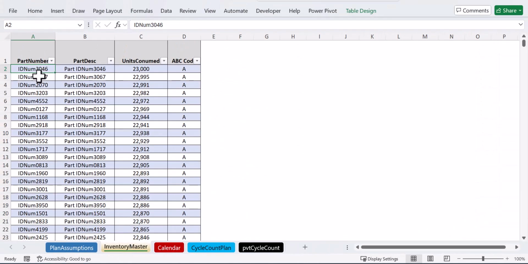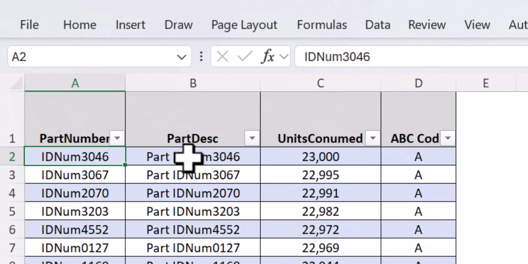Now, column A is obviously for your part number. B is for your part description. C is optional for you, but in this instance, we have gathered up the units that were consumed during the past 12 months as an example, so that we could sort the parts by our highest to lowest units consumed, and then that is the way that we are assigning our A, B, and C codes.